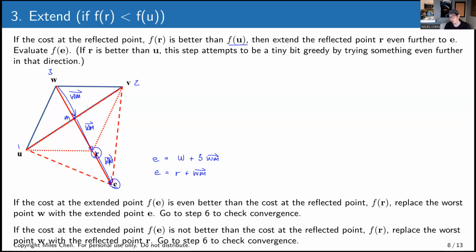We just ask, what's the cost at the extended point? If it's even better, like we're getting better performance than the reflected point, we will take that and replace W with E. That becomes our new best point, and V will become the worst point. If the extended point is not better than the reflected point, then we'll just take the reflected point, and V will be our worst point.